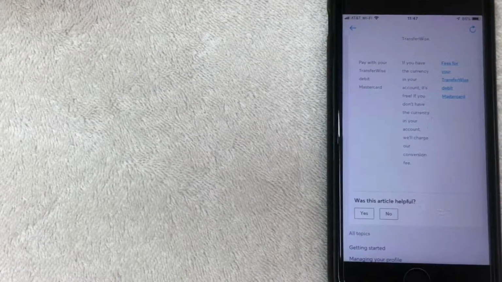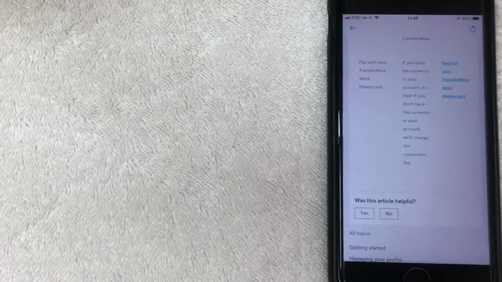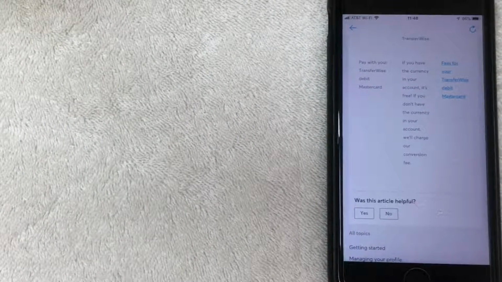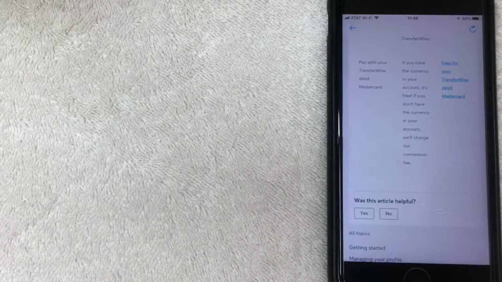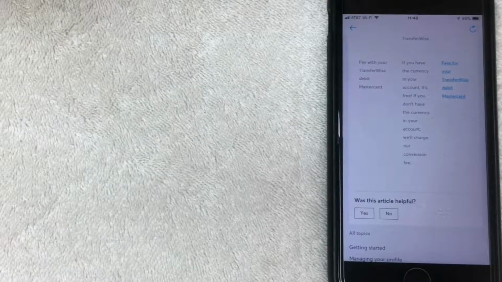All right, if you're going to pay with your TransferWise debit MasterCard, if you don't have that, be sure to go back and watch the other video that I did on how to order your TransferWise debit MasterCard. But if you will be paying in that currency and you have that currency available in your account, there's no fee for that. However, if you don't have that type of currency in your debit card at that moment, they will convert one of your other currencies into that, and they do charge a conversion fee, which was listed above.